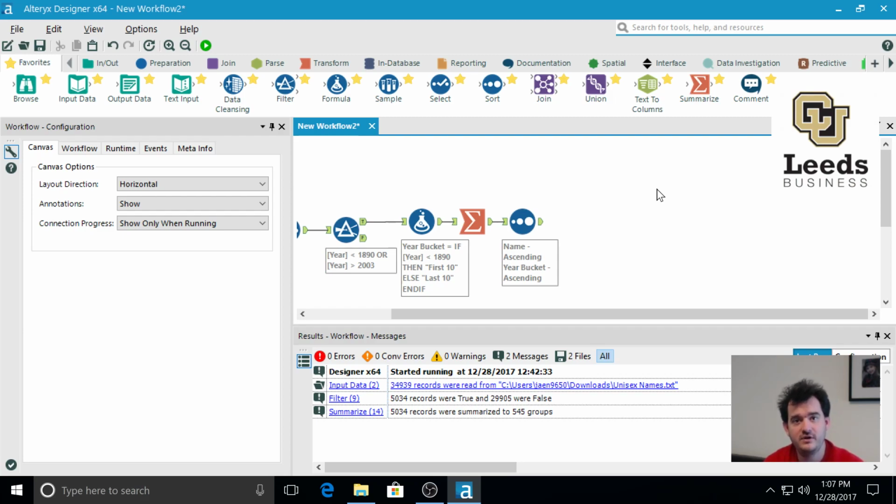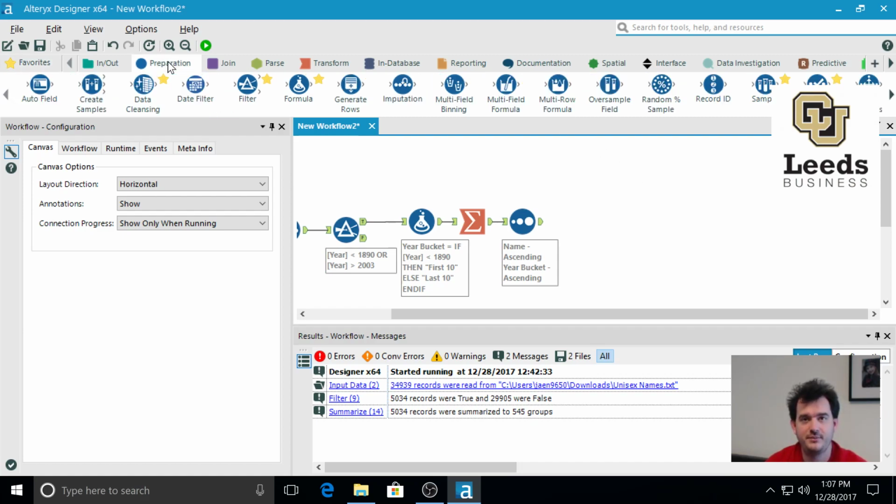It's also worth noting that Alteryx does have a better tool to handle the tasks that we're going to be doing in the next few videos, but it's a useful skill to learn how to use the multi-row formula tool, and that's why we're going to go over it. So, to find the tool, we'll go into the preparation bar and select multi-row formula.